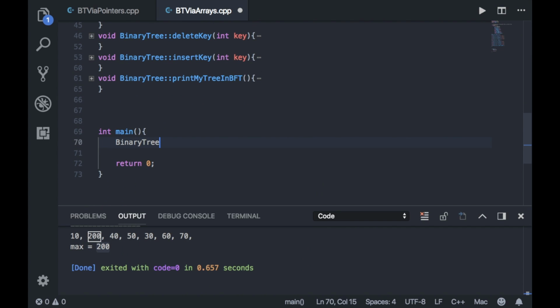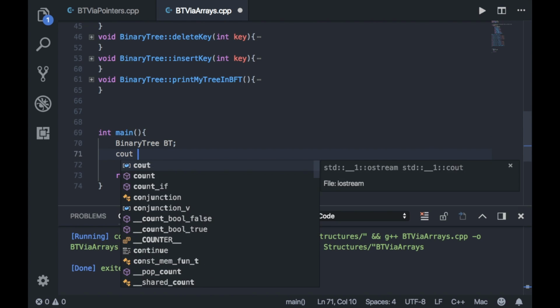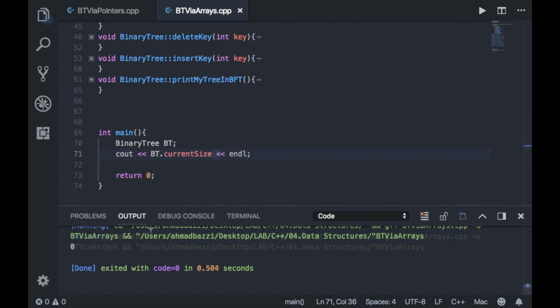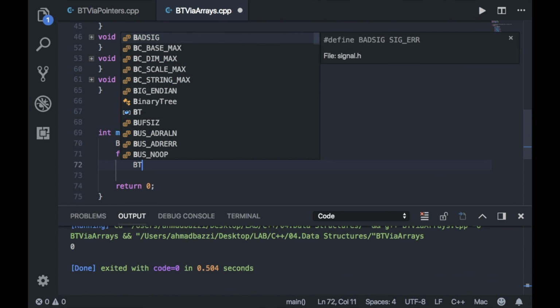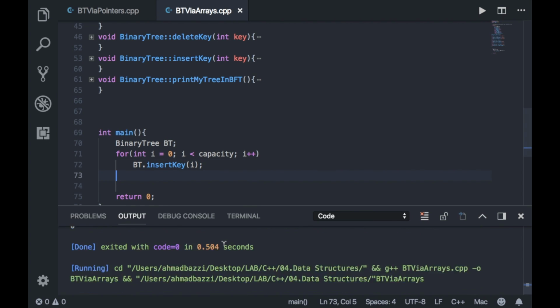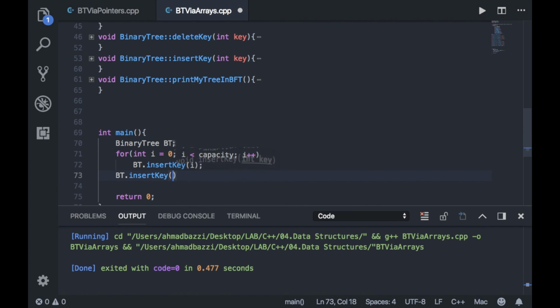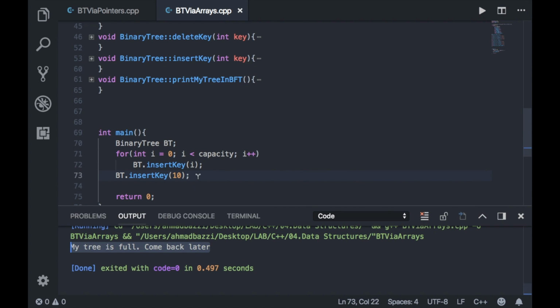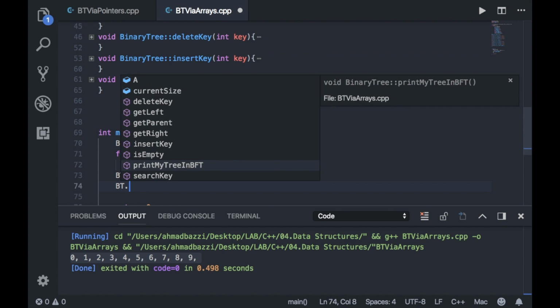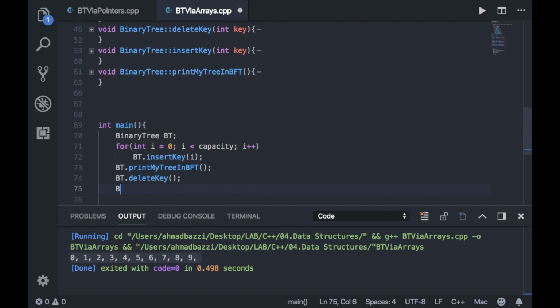So binary tree BT. What is the current size? BT dot current size, it's 0. So now let's insert up to the capacity. BT dot insert key, let's just insert i. So run. Let's try to insert one more key, which is 10. The tree is full. Let's print the tree. There you have it. And let's try to delete.